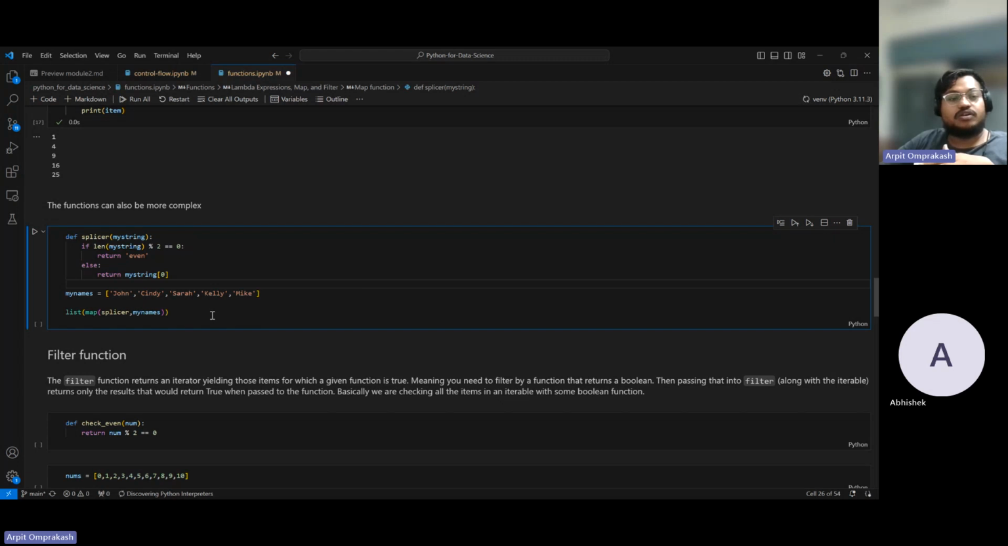Functions in map and all can be even more complex, such as this one. So basically what we have here is define splicer, which takes a parameter which is a string. If the length of the string is divisible by 2, we return even. Otherwise, we return the first letter of the string.